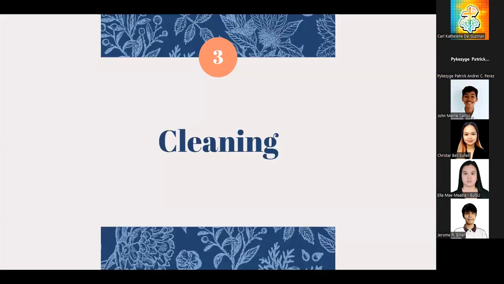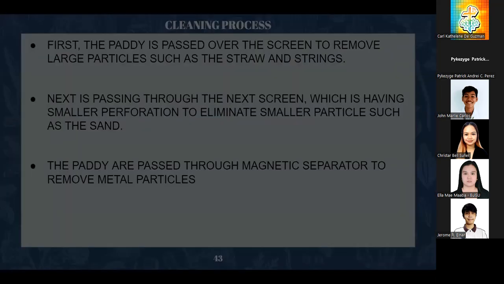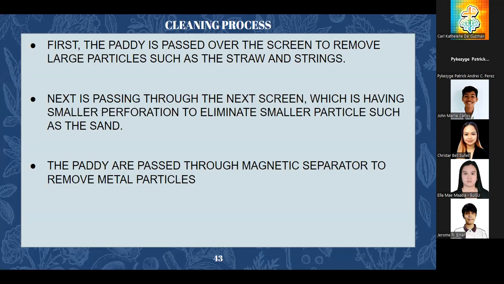So sa cleaning process po ay yung pagse-separate po ng paddy sa small and large particles po. Kasi po kung galing po siya ng drying, especially ng mechanical and traditional way, marami pong particles na sumasama. Especially po pag traditional way kasi po exposed sa environments such as the sand, dayami, and pebbles po.